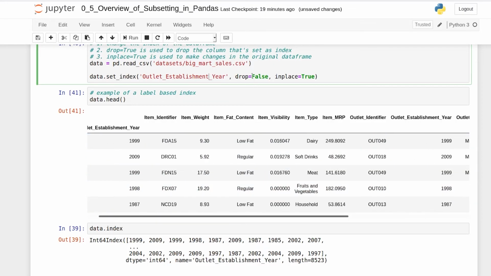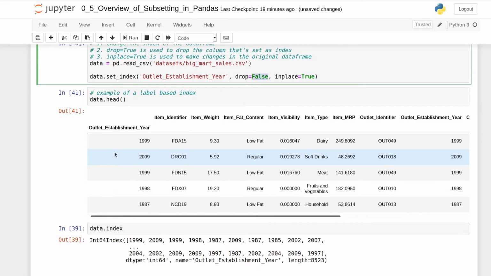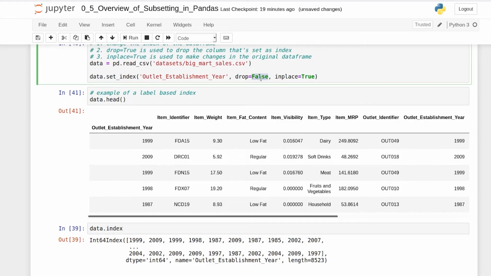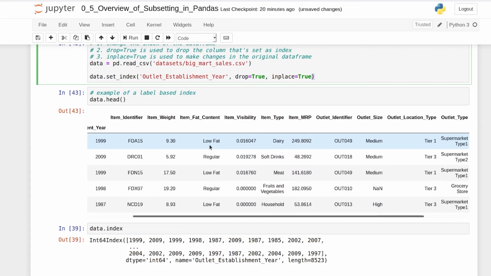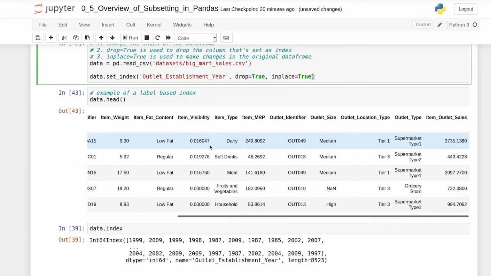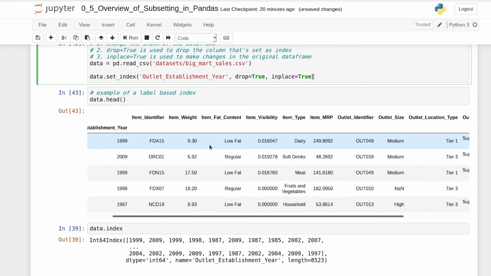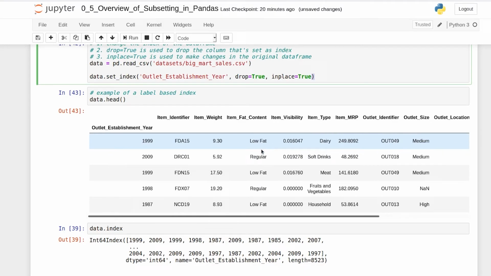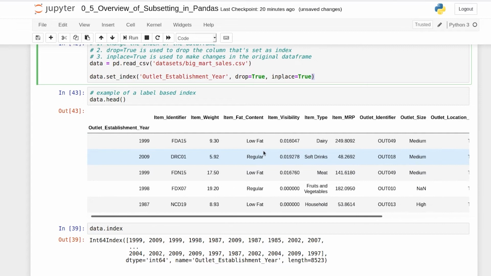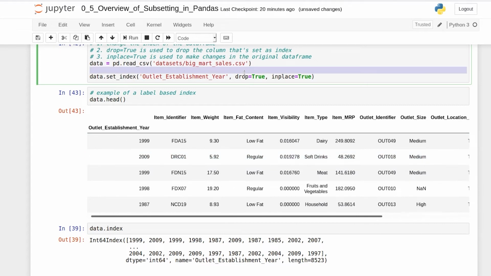So basically the drop parameter lets you drop the column using which you are creating the index. So if you do set the value of this parameter as true, whatever column you're using to create the index, that column will be removed from the dataset. And this is a behavior that we usually want a lot, because then you are not dealing with the problem of duplicate columns. But then again, this depends upon your use case. So this is a very important parameter to know.